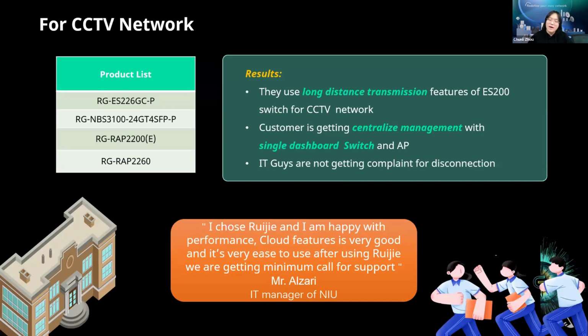Okay, here is the feedback of the IT manager. They said that I chose Reyee and I'm happy with the performance. Cloud features are very good and very easy to use. After using Reyee, we are getting minimum calls for support. Okay, so this is the feedback of the IT guys in this project.